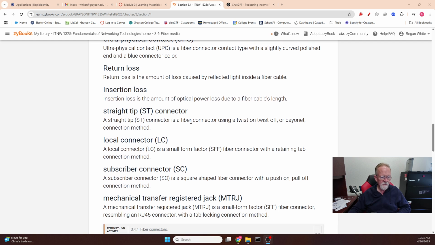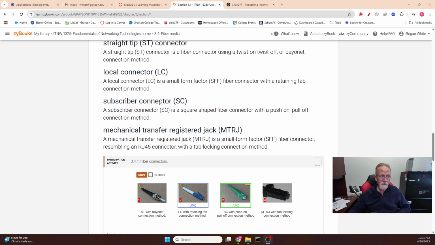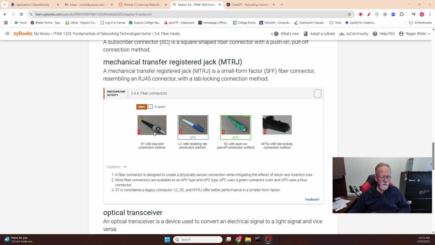Straight tip, or ST connector, is a fiber connector using a twist on, twist off, or bayonet connection method. Local connector is a small form factor fiber connector with a retaining tab. Subscriber connector is a square shaped fiber connector with a push on, pull off connection method. And mechanical transfer registered jack is a small form factor fiber connector resembling an RJ45 with a tab locking connection method. It looks kind of like an RJ45, only it's bigger and a lot bulkier. These pictures will give you a general idea of what each one of those looks like, so make sure you go through the participation activity.